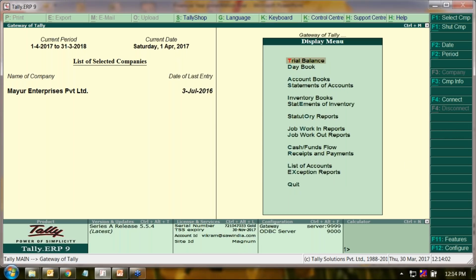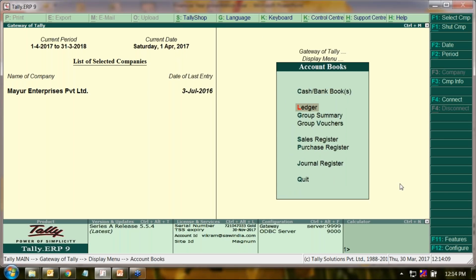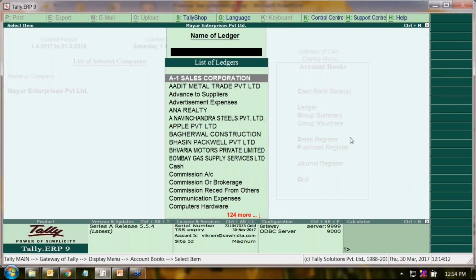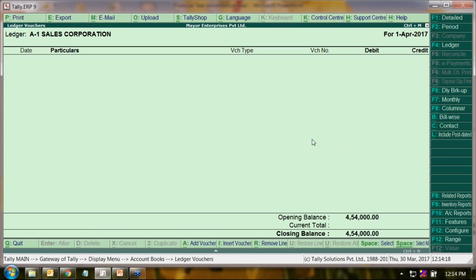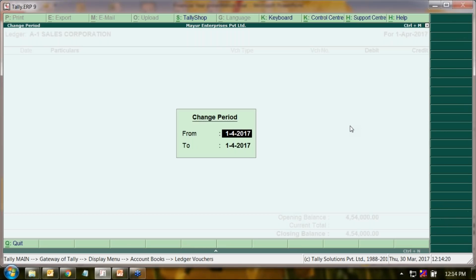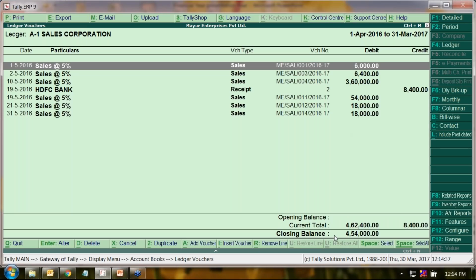Now let's go to display, account books and ledger. Let's open the ledger A1 Sales Corporation. I'll select the period April 2016. I have selected the previous year's period. You can see the closing balance for the year end of March 31st, 2017 is 4,54,000.